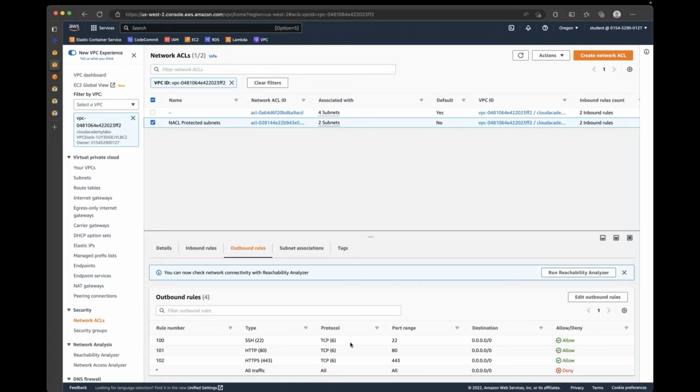But the source port is the catch here. So the source port won't be 22. The source port will be drawn from what's called the ephemeral port range. So whenever you try to establish a connection, there'll be a port pulled from that available range. And that's the catch for this challenge.